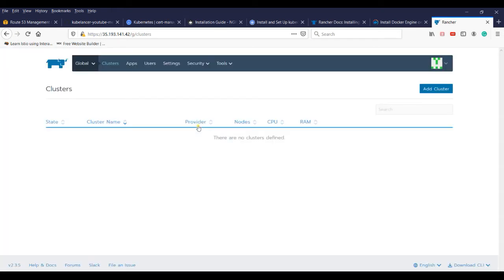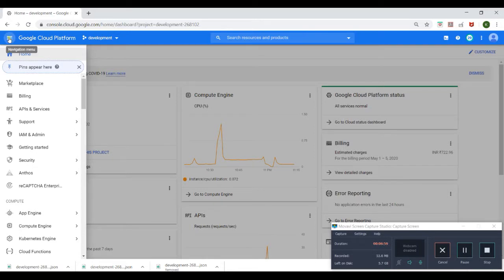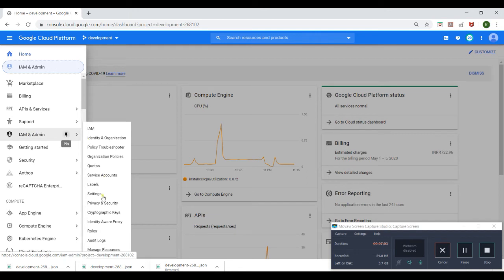Great, so we got the web UI. Currently it doesn't have any cluster, so we're going to add a cluster now. Before adding the cluster in Rancher, create a service account. Go to GCP and create a service account. Click IAM and click service account.